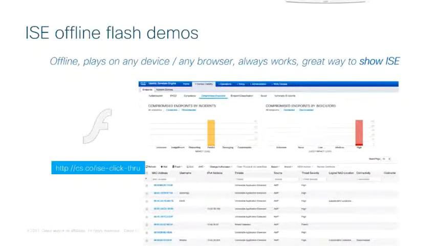Offline demos. We also call them click-through demos. These are recorded files that can be played in any web browser that has Flash enabled on them. We call them click-through because once loaded, they progress only when you click, so almost giving a real experience to the audience. So go download yourself and give it a try.